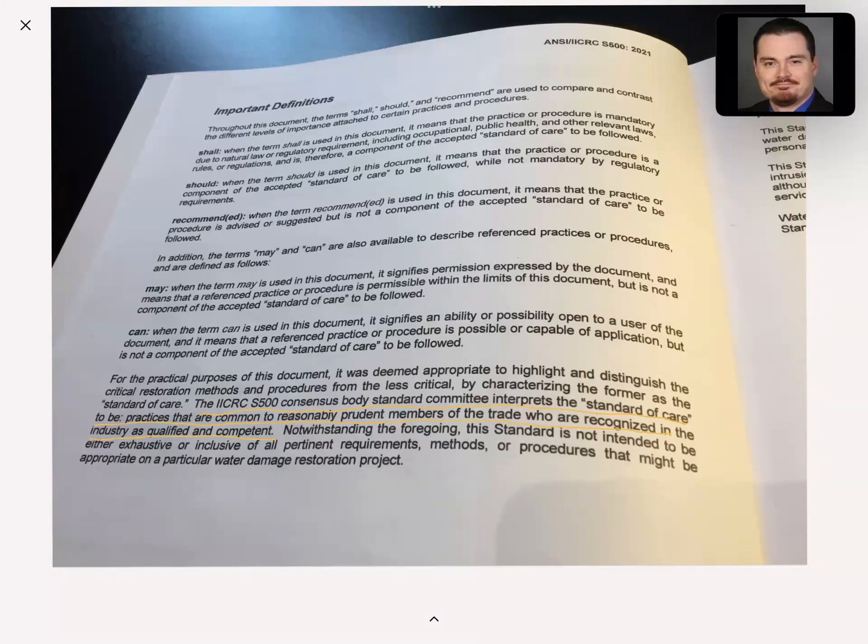So where can we find a copy of the S700? That's the fire standard for structure. The S700 is in draft, so it's not published yet. However, that draft is going back into public comment. So you'll be able to find it at IICRC.org, click on standards, go down to the S700, and as soon as it's back into the public comment period, which should be sometime in the next week or so, you'll find a link there to download the draft.